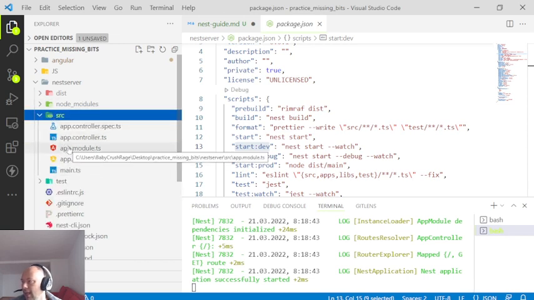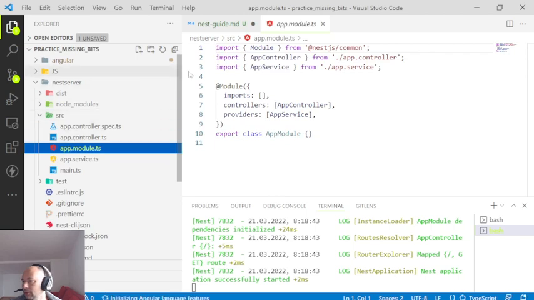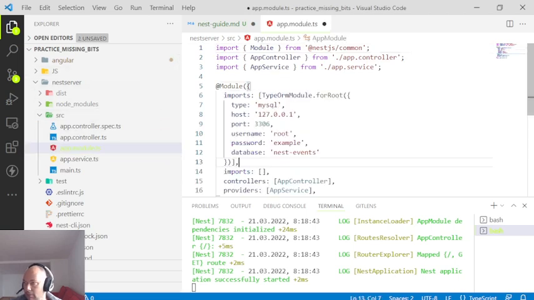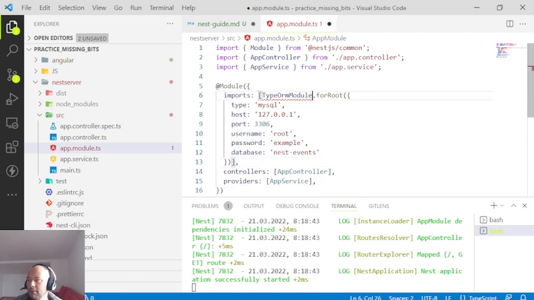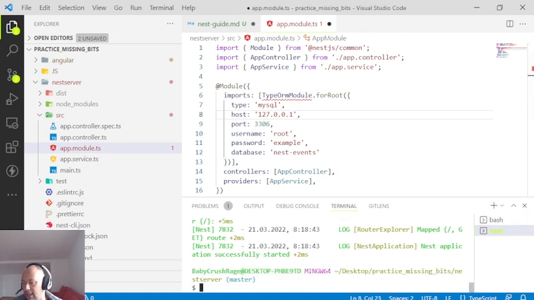Anyhow, we have an app module, and so we have a double import now. We need the TypeORM module, I need to import it, and I don't have it. I need to install it. Let's kill the server and run npm i. Let's check out the tutorial.